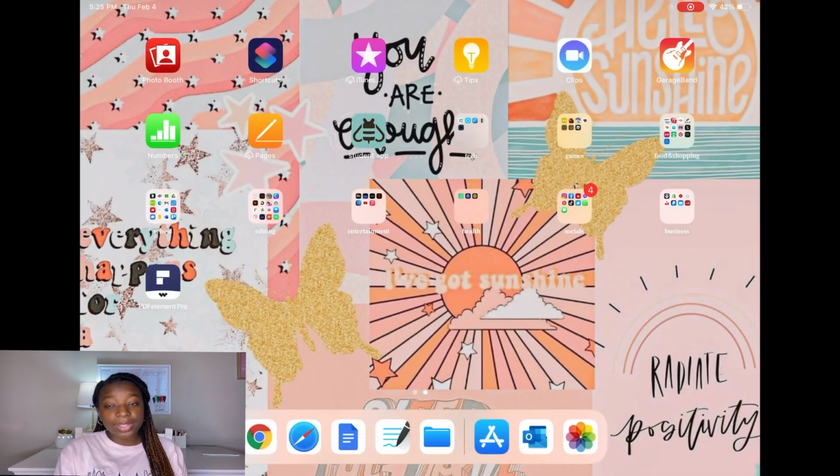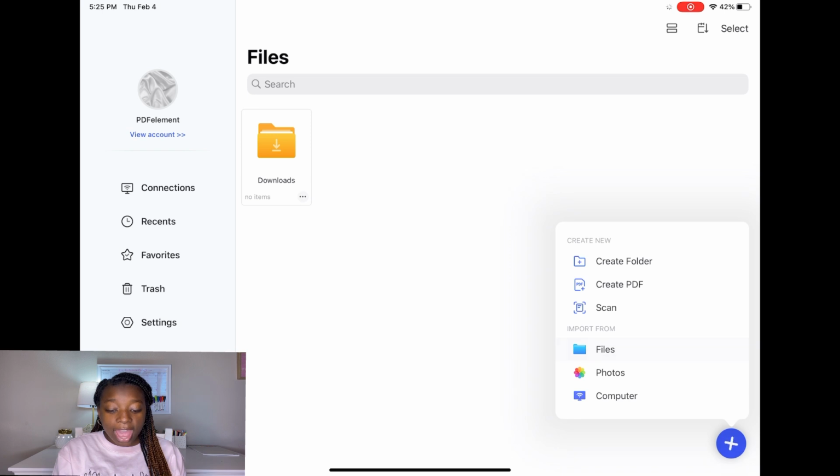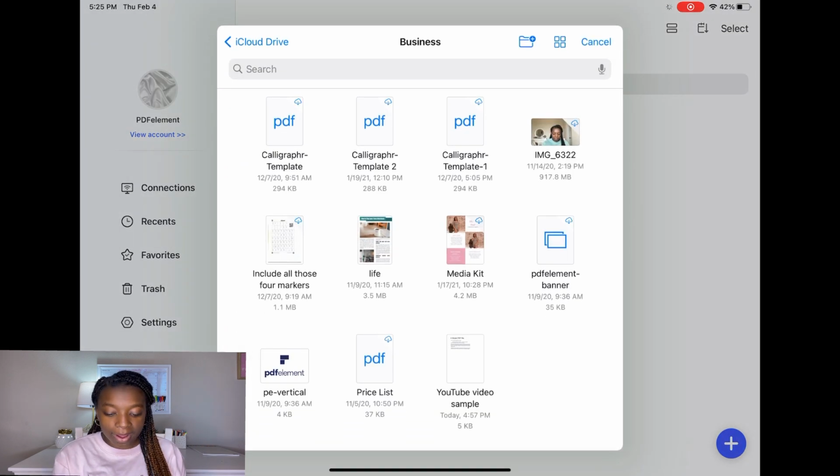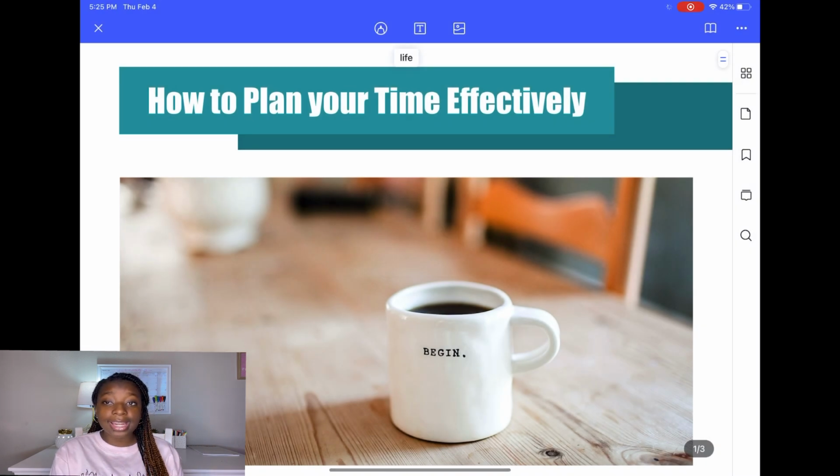So I'm first going to open the app and I'm going to hit the plus button at the bottom right corner. And then I'm going to choose files and import a file from my Apple files. Just like that, it is now imported into PDFelement Pro.